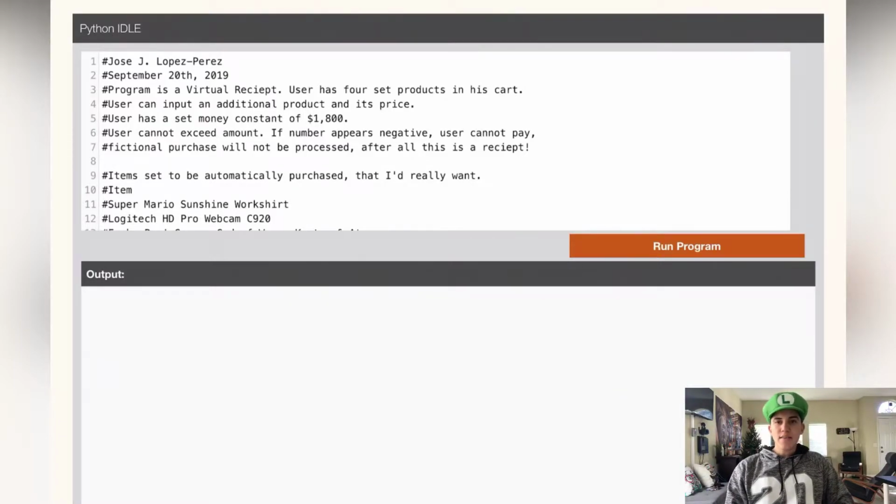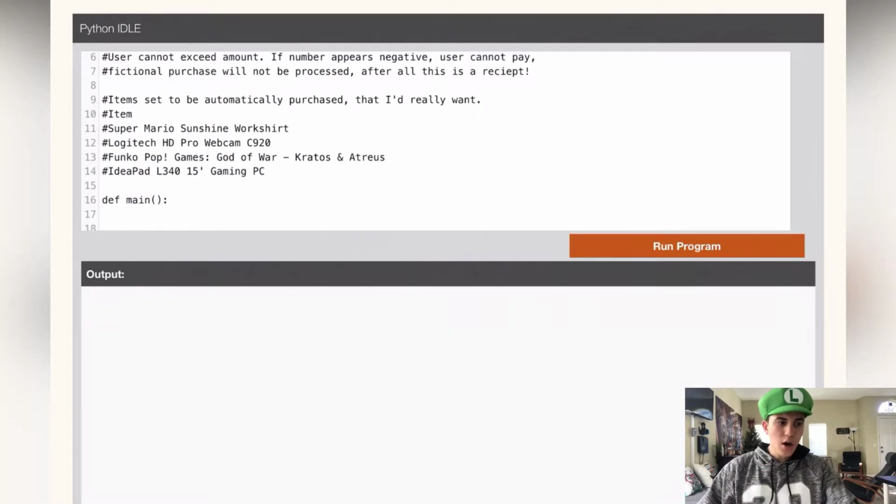For the fourth project of this course, also known as the first major project I made, it is a virtual receipt. If you know virtual receipts, these are just receipts sent by email. But in this case, we're simulating being a user purchasing things online. On the program, you'll see the comments, which are marked by hashtags. That's how Python can identify if it's a comment.